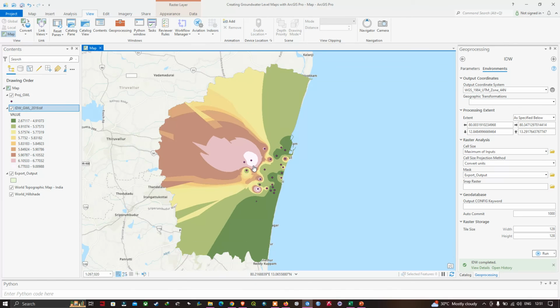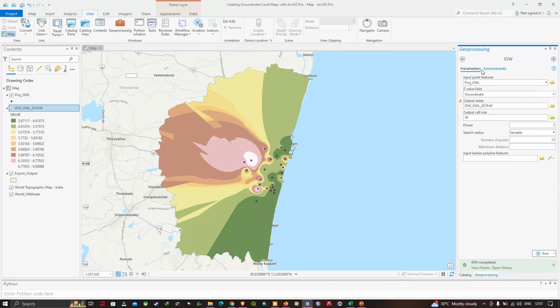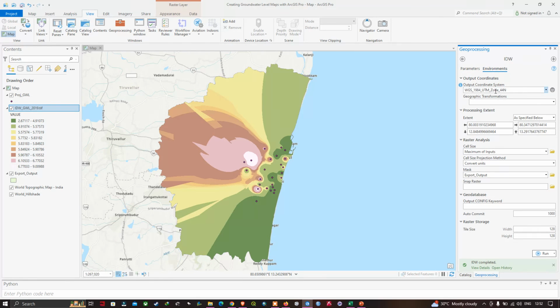And similarly, we're going to go to this tool IDW. We're going to select the Z value to be our groundwater 1, which represents 2020. And now let me rename it to 2020. And now go to the environments. Here, make sure that the coordinate reference system is projected, that is UTM zone 44 north, and mask our export output, and the processing extent will be our export output. So now click run. And now it is our groundwater level of 2020.